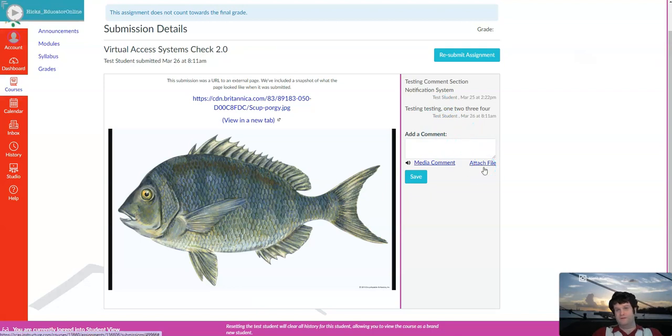You can also attach files. I don't know what occasion you might use that for. I can't think of an occasion off the top of my head. I know a few students have used it, but I don't remember the exact cause. It's not a common thing. But you can type in comments here, save them, and whatnot. Additionally, if you feel like you did something wrong with the assignment, you can always hit resubmit and resubmit the assignment.